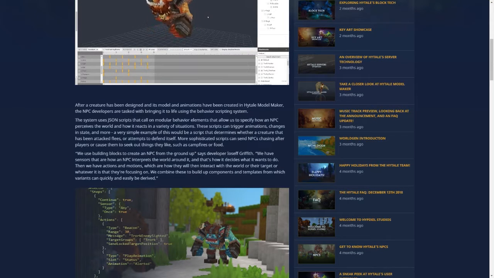So next paragraph. The system uses JSON scripts that call on modular behavior elements that allow us to specify how an NPC perceives the world and how it reacts in a variety of situations. These scripts can trigger animations, changes in state, and more. A very simple example of this would be a script that determines whether a creature that has been attacked flees or attempts to defend itself. More sophisticated scripts can send NPCs chasing after players or cause them to seek out things they may like, such as campfires or food, and we'll see an example of that later.